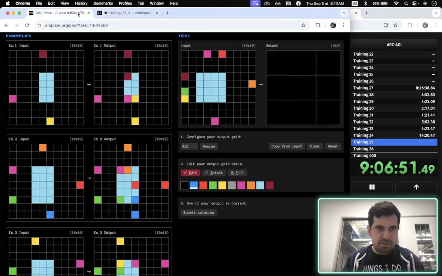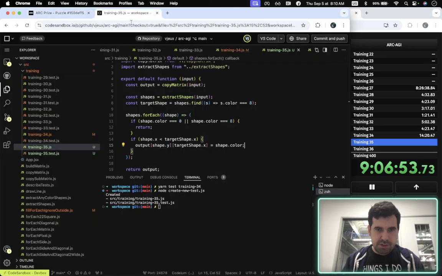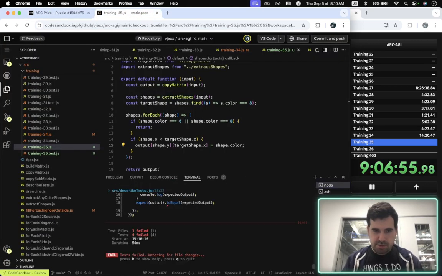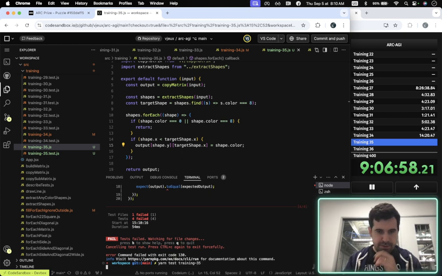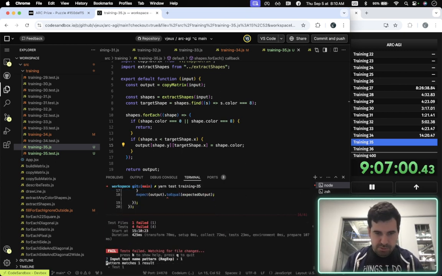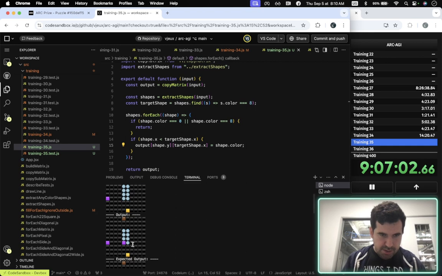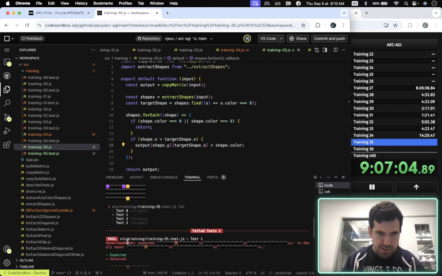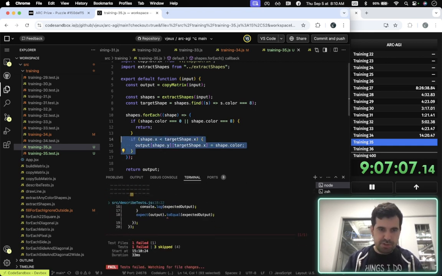Okay, so now let's actually see. Now we should be able to see. So we want 35, and we want the first one. And so, yep, this is working. Perfect. So now we need to do it for the fourth side, and then we're good.